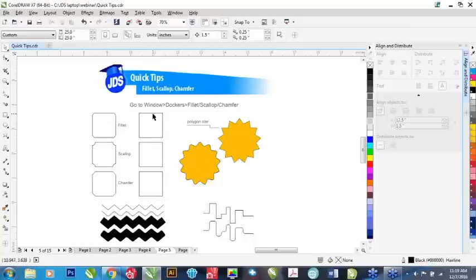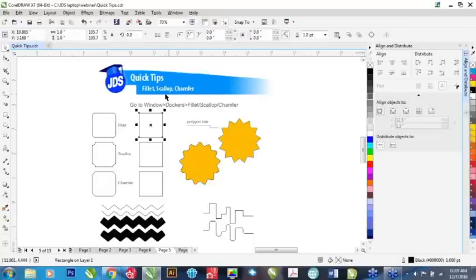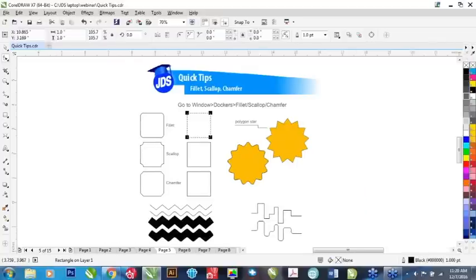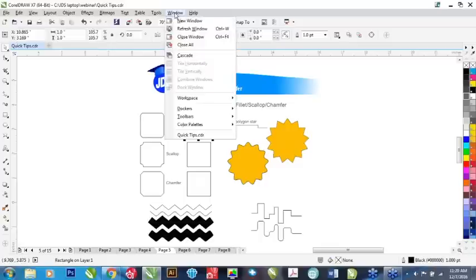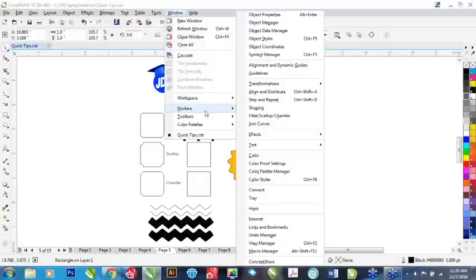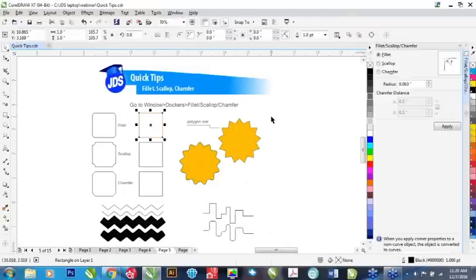In previous versions, if you selected the square and clicked on F10, your shape tool, these options will come up here as well in your property bar. This happened from about X5, I believe. Prior to that, you'd have to go looking for them. So let's say I have a square here and I go up to Window, Dockers, and you're looking for Fillet, Scallop, Chamfer. In here you can first select Fillet, Scallop, or Chamfer. You can adjust what the radius is that you want it to do, and you can hit apply.